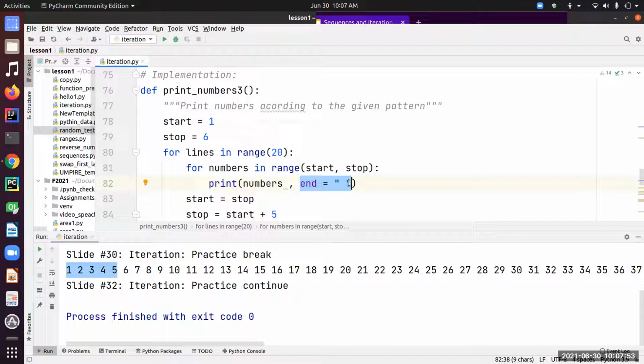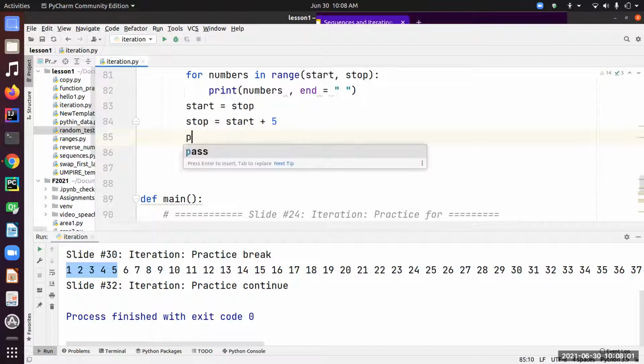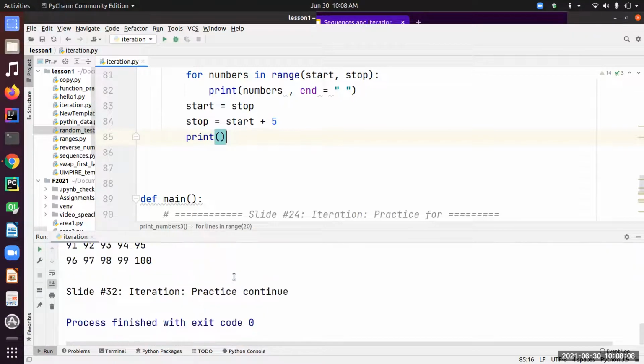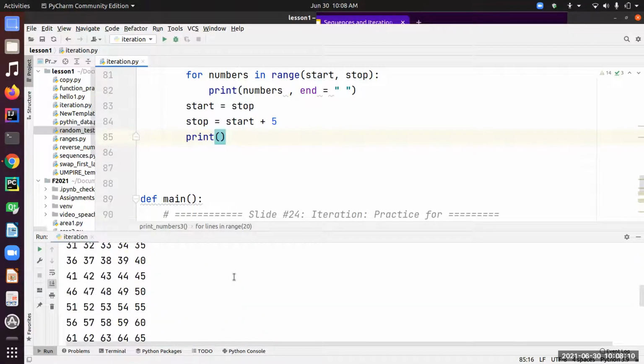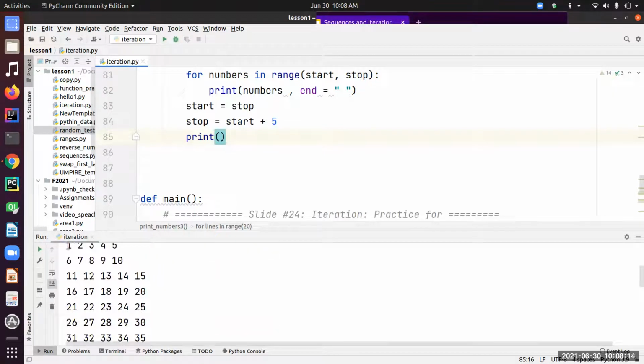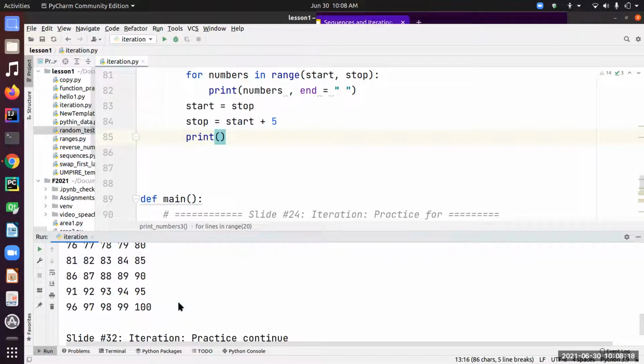So we need to break that. How do we break that? After this right here, we can simply print a new line like this. Now this should work. I got it working now. 1 to 5, 6 to 10, like that. It all went all the way up to 100.